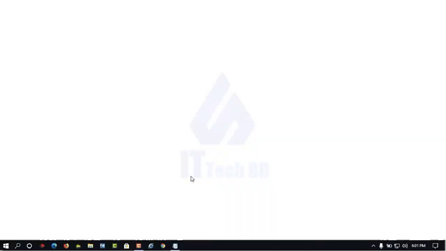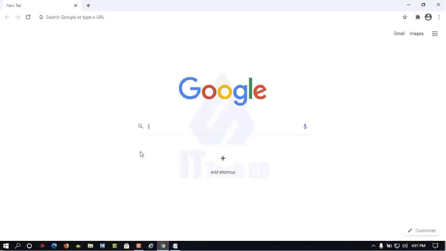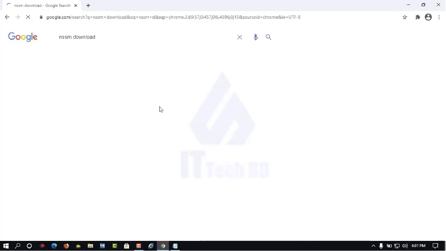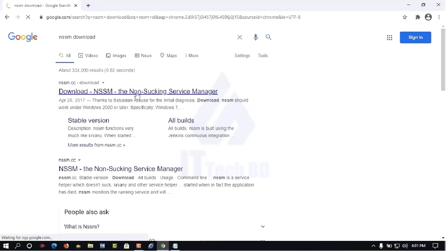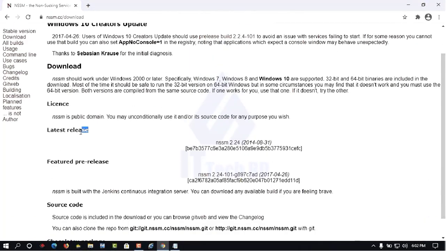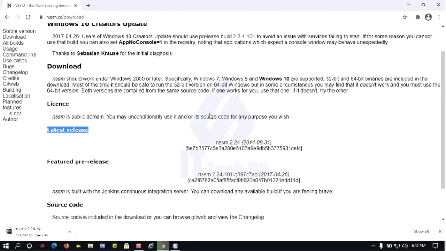Open your browser. Here write nssm download, this one, then click this link. nssm means the non-sucking service manager. Latest release, this one, 2.24. Click, then start the download.